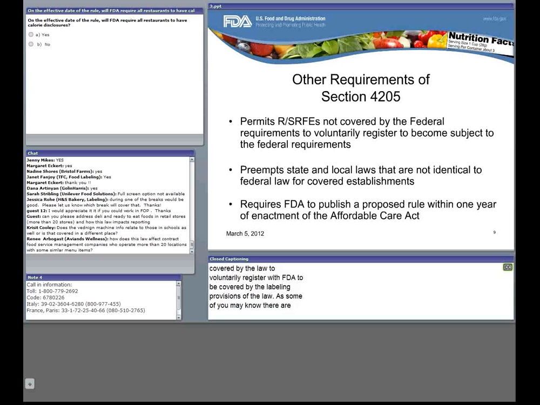As some of you may know, there are several state and local jurisdictions, such as Maine, California, New York City, Philadelphia, Seattle, and Montgomery County, Maryland, and others that already had requirements for menu labeling in their jurisdictions. The federal law, however, preempts state and local laws that are not identical to the federal law for covered establishments. In other words, these state and local jurisdictions cannot have menu labeling requirements that are different from the federal requirements.